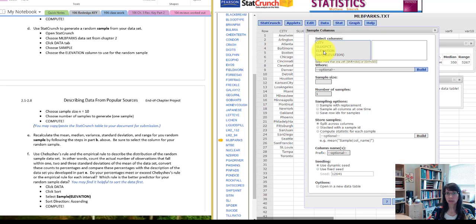We want the elevation. We want 10 for the sample size. So we're all going to generate a random sample of just 10 of these ballparks, or 10 elevations. We only need one sample. Everything else is set to a default.